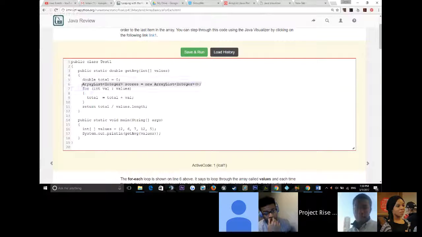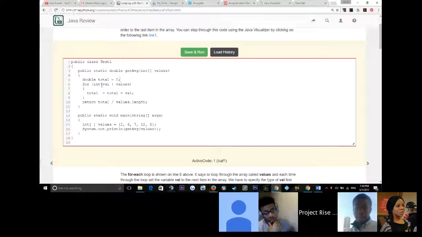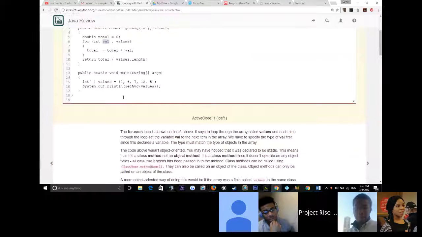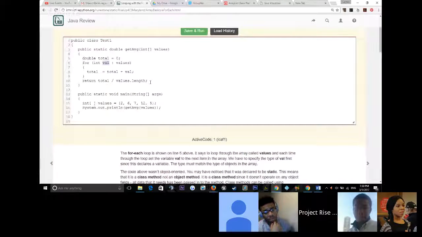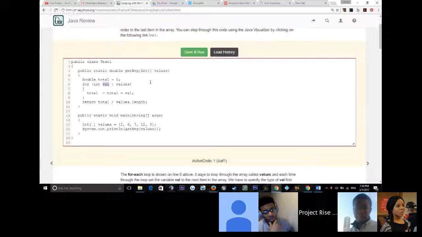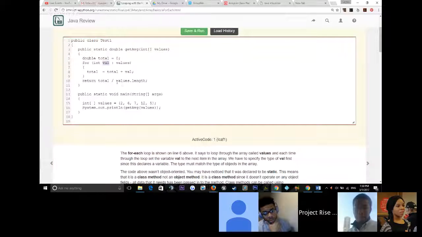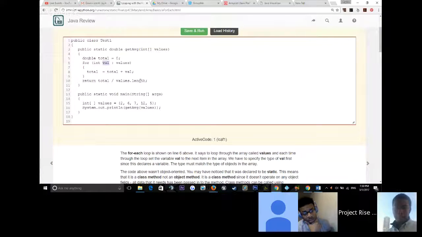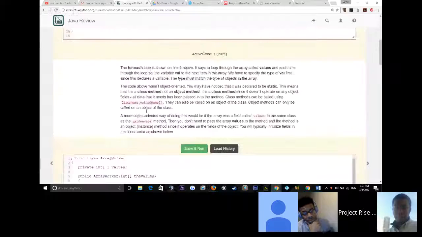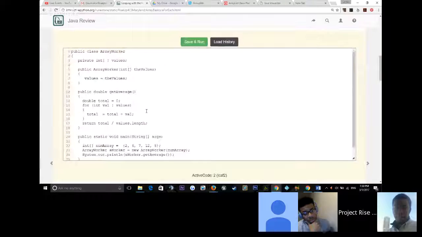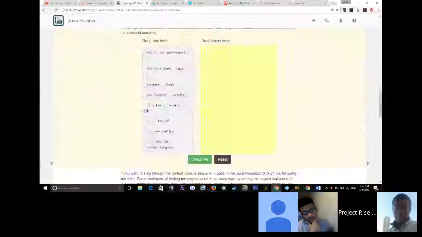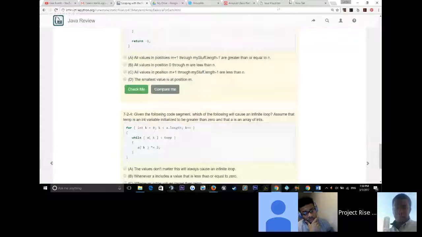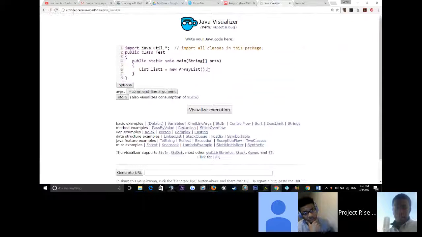So going back to this example, for each value called val in values, increment total by value, and then return total divided by values.length. In this example, you actually can get the length just because they're trying to get an average. But what I think would be better is if I used it with an array list.